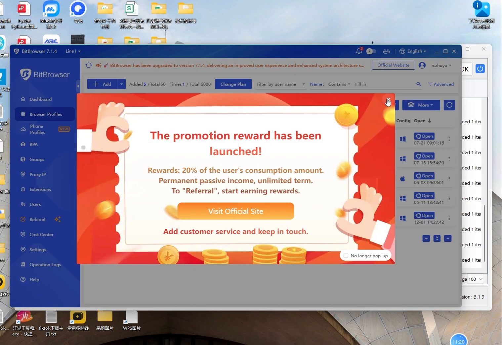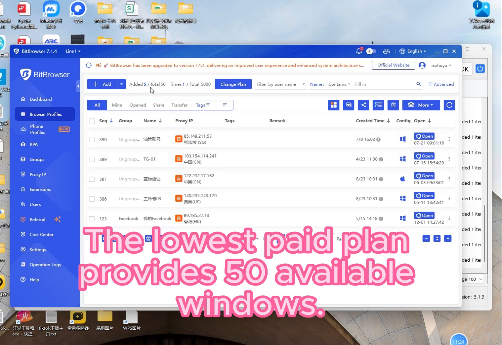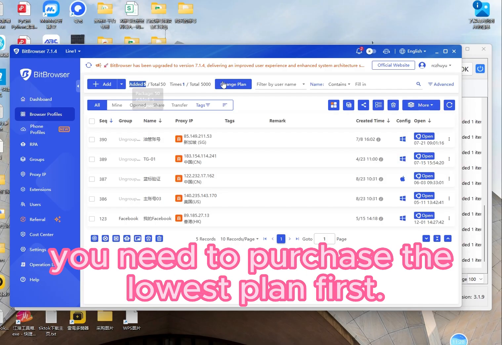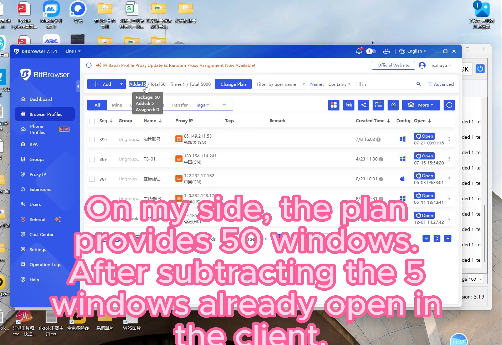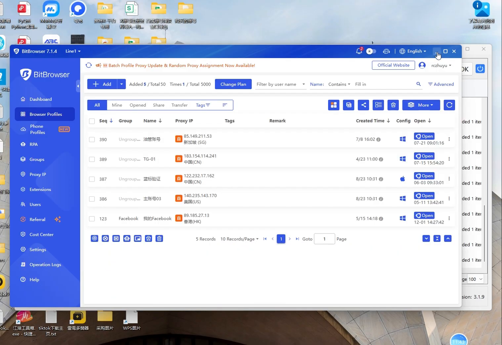Next, we will demonstrate another mode, which is script mode. To run script mode tasks, you need to open the Bit Browser fingerprint browser client first. First, check the number of available windows in Bit Browser. The lowest paid plan provides 50 available windows. If the number of available windows is 0, you need to purchase the lowest plan first.